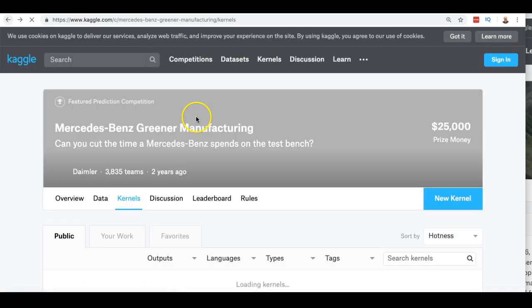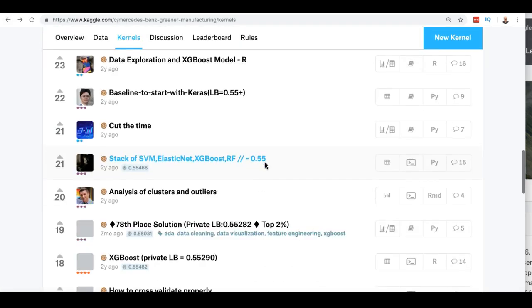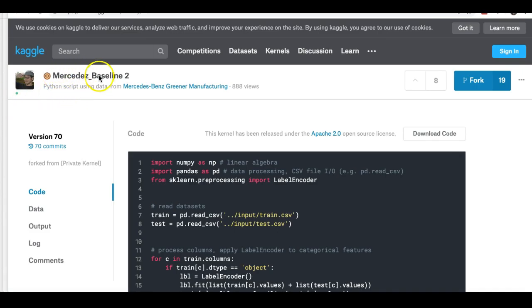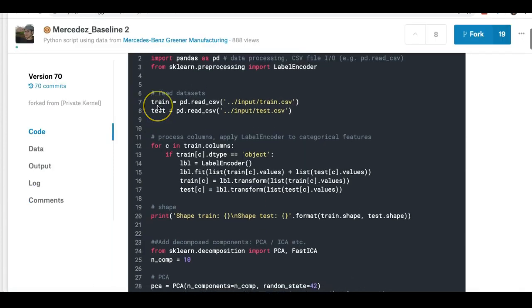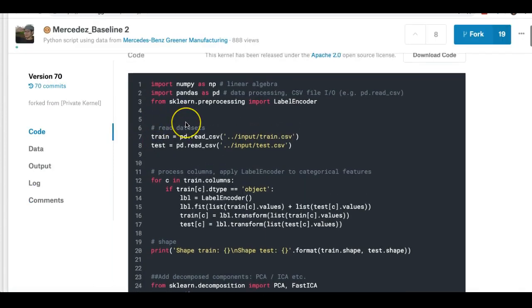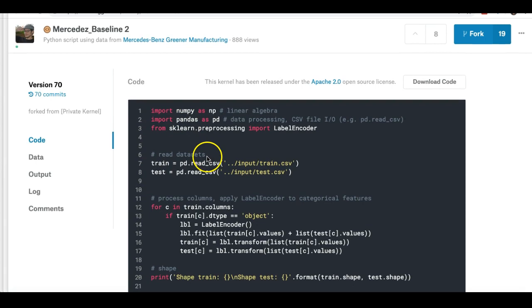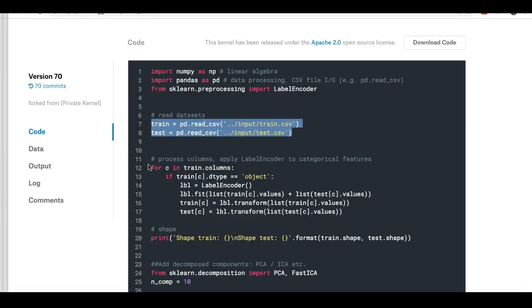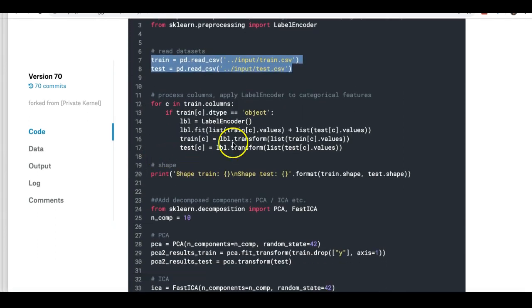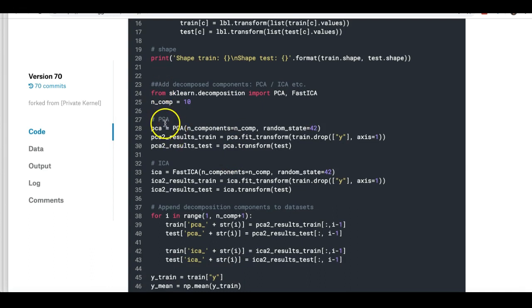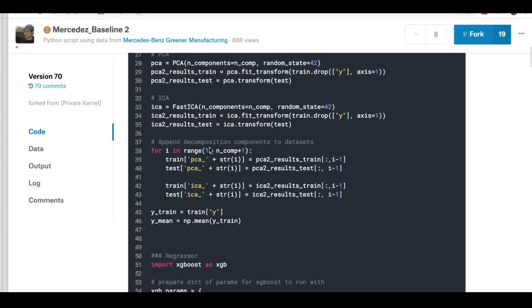This is not the one I was thinking of. Let me fast forward this. Okay, this is the one I was using, Mercedes-Benz Baseline 2. Now this one, if you have a look, most of these are pretty structured pretty similar. They're reading the testing and training data sets here. They're going to process the columns, get the shapes, all this stuff. They're doing PCA, ICA, some of these typical dimension reductions and other things.